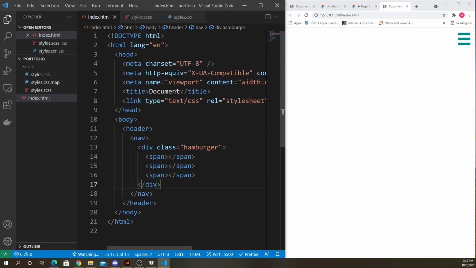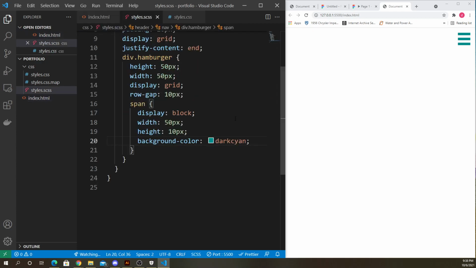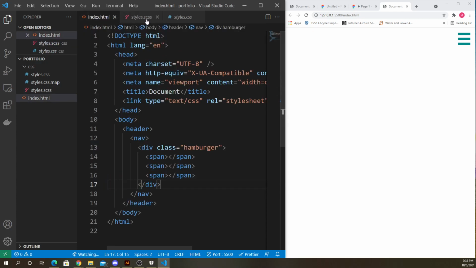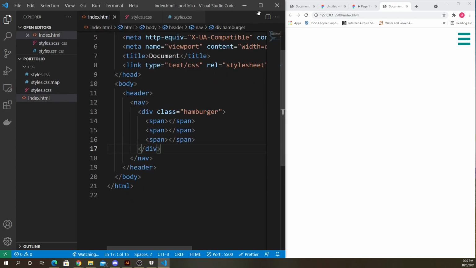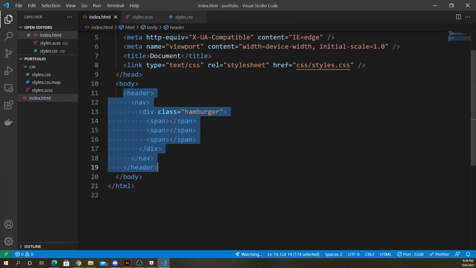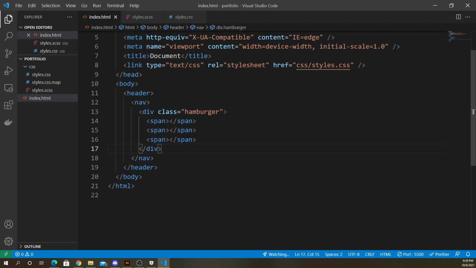All right. So if that button is there, when we click the button, we want to open up a menu. So that menu, we're going to have to add the HTML content for it. So it's also going to be inside the header. It's also going to be inside the nav.